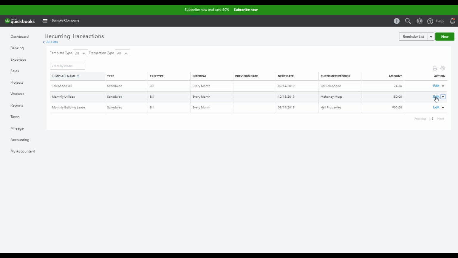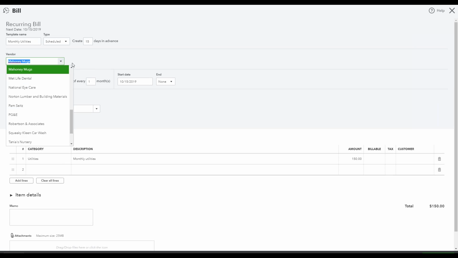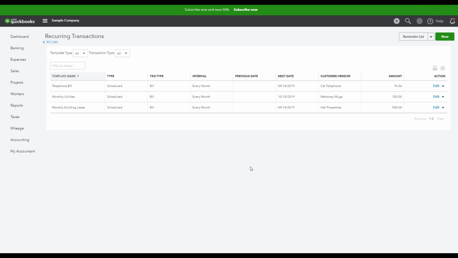If I want to edit this, I just click this edit button, and I can make any changes I need. Maybe the vendor changed, maybe the amount changed, maybe I want to put it in a different account. I can do all of that through this transaction screen.